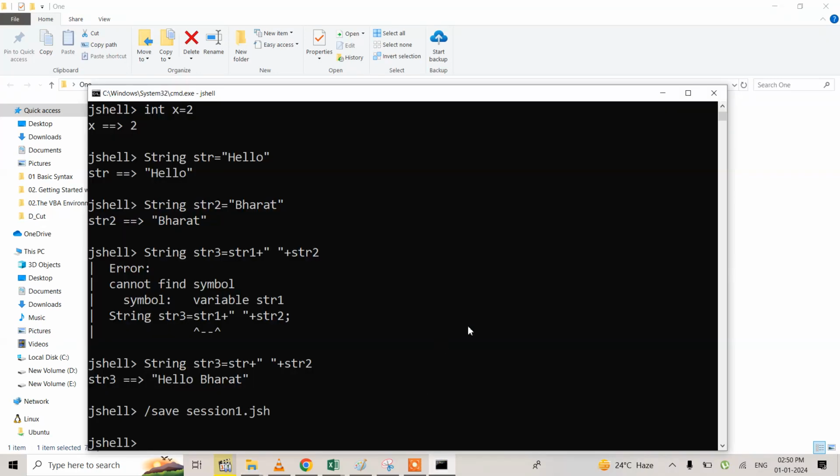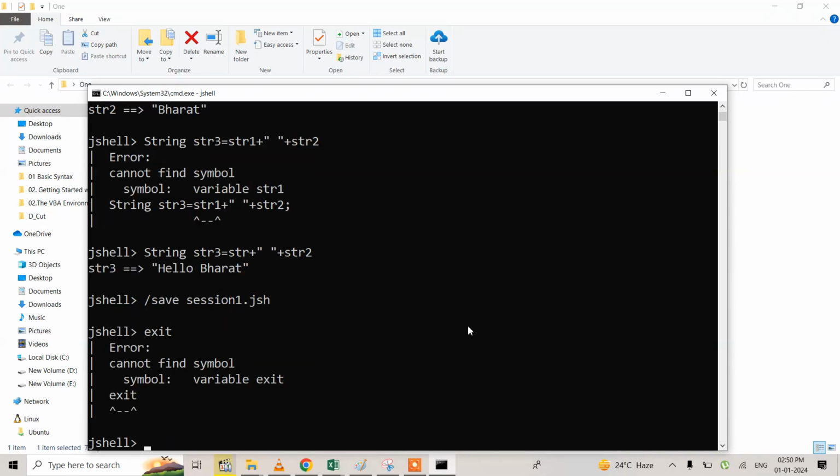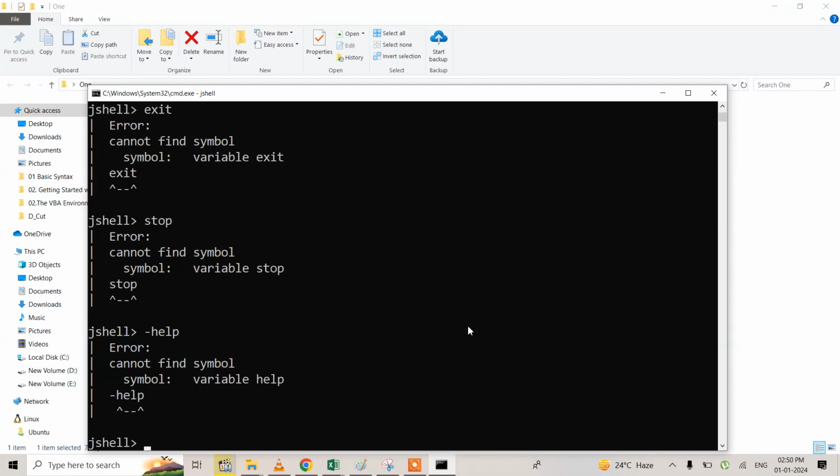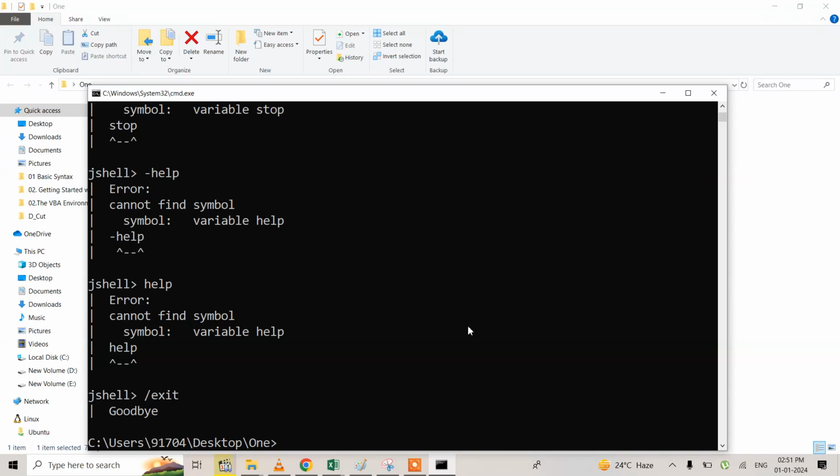Now if I want to exit from this terminal, I can simply write exit. So exit is not the keyword. Stop, maybe stop is not a keyword, maybe help. So help, it's still not. So how to exit from the JShell terminal? Stop is also not working. Okay, so maybe slash exit. See, I have exited from JShell. So in JShell you have to give slash exit.